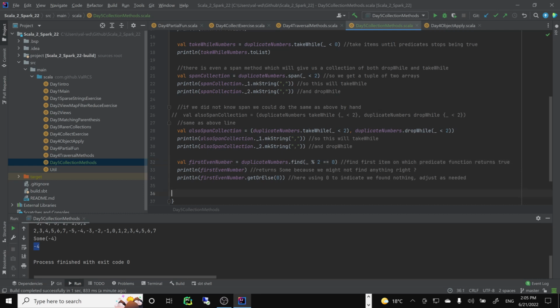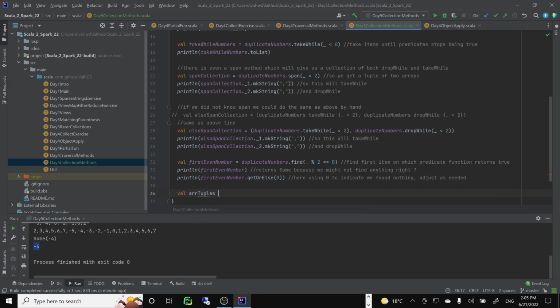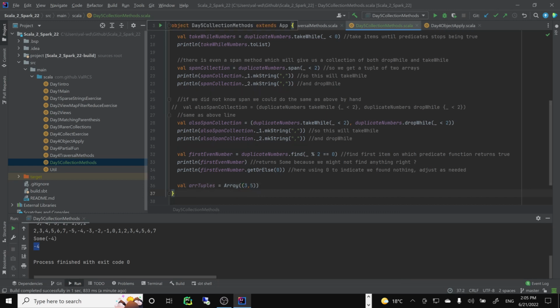So flattening. So let's do a 2D array. I'll do tuples. So our tuples, we'll do something like this, an array, and I'll do completely random stuff, right? Something like this. Completely random. So this is a collection of tuples, right?